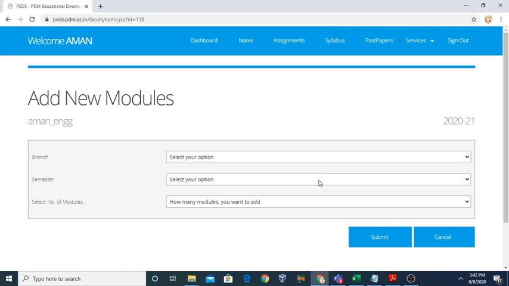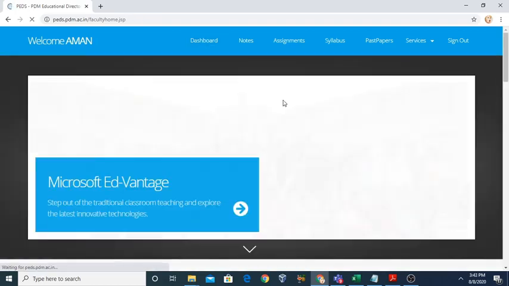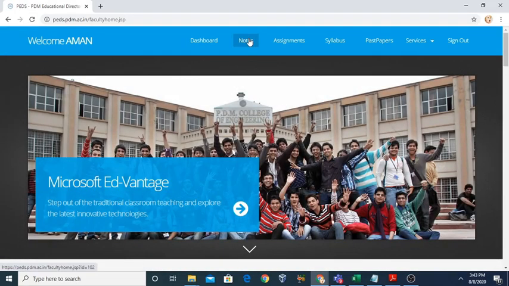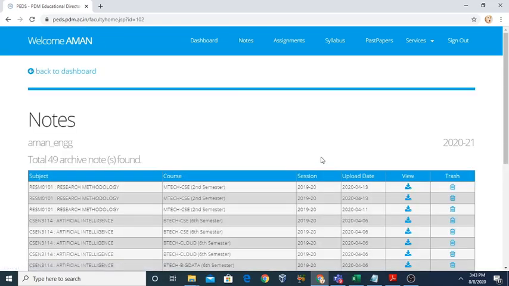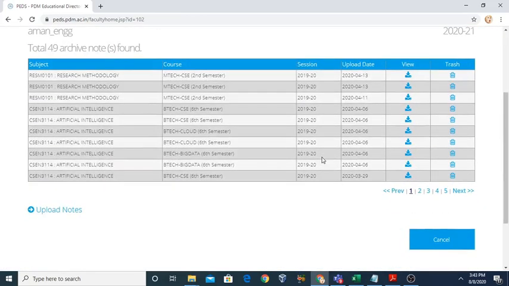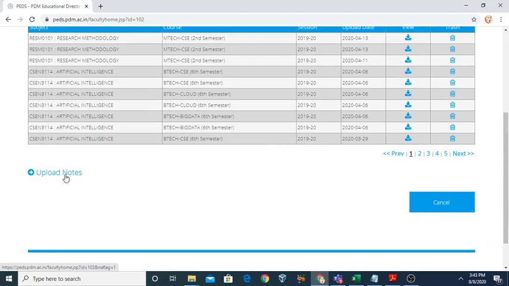If you want to see the modules that you have added recently, just go back to the dashboard. If you want to add notes for the particular module that you have assigned, go to the notes section and then click on upload notes.